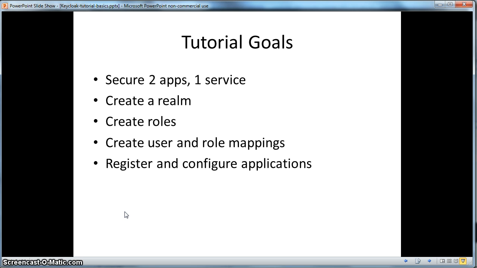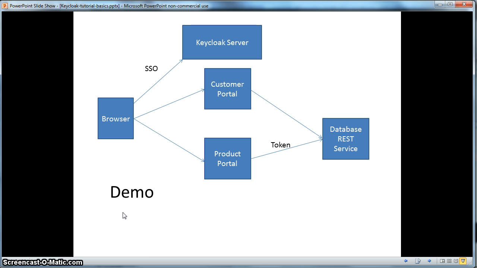In this tutorial, we're going to secure two applications and one RESTful web service. To do that, we're going to need to create a realm, some roles, a user, some role mappings for that user, and we're going to need to register and configure the applications and services that are going to be secured by Keycloak. The demo looks like this.